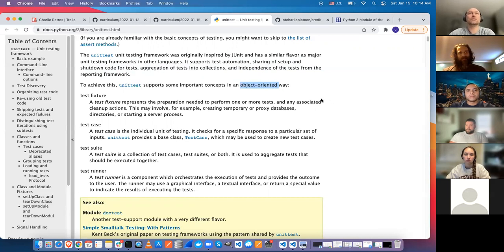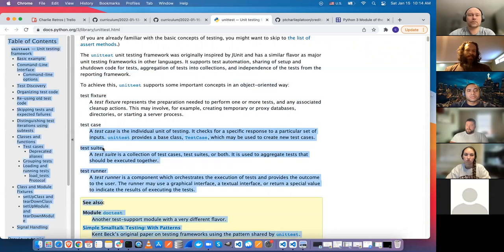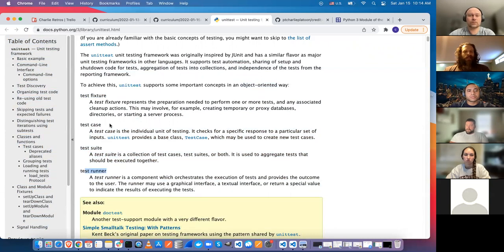So you can write an effective testing framework either functionally or object-oriented. But that's how this is. So we're going to take a look at that. There are some components here: a test fixture, test case, test suite, and a test runner. We're basically going to be concerned with test case. We're not going to look at every possible thing you can do with unit test.